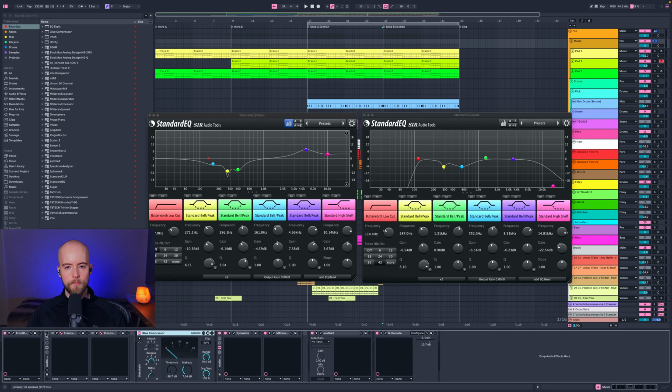So we'll start without. Very muddy, a lot of low resonances. And then with. Nice and airy and light.